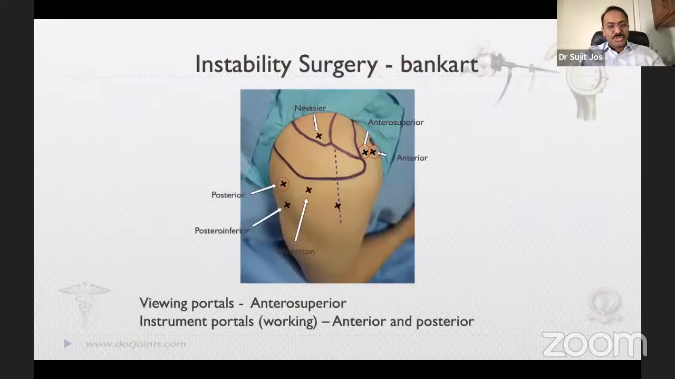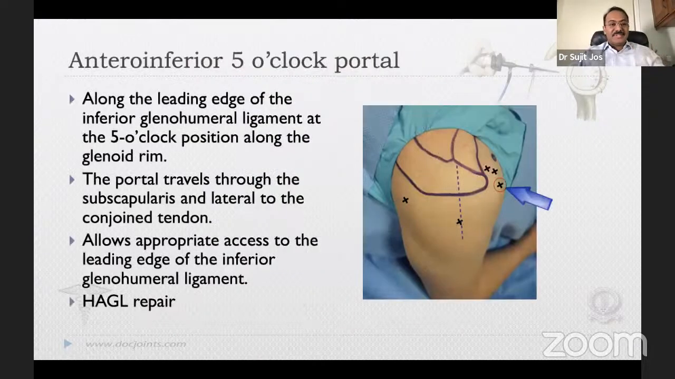in the suprascapular notch. In Bankart surgery, these three are the main portals: the posterior portal, the anterior, and the anterior superior portals. So the viewing portal should always be the anterior superior portal. I've made the mistake of trying to view from posterior. I'll come to why it should not be used, at least in my sense.